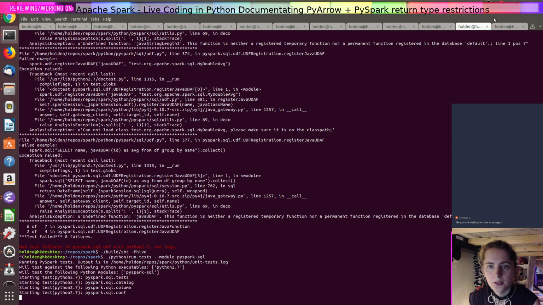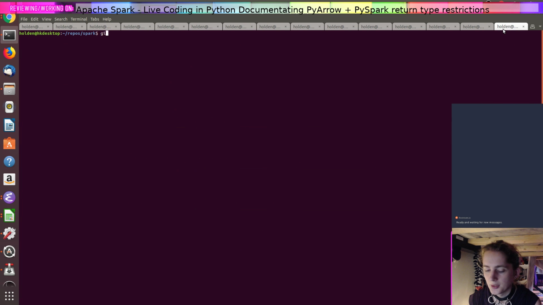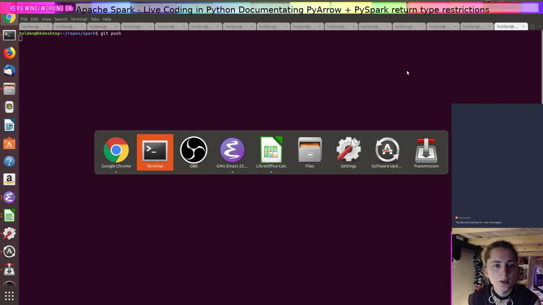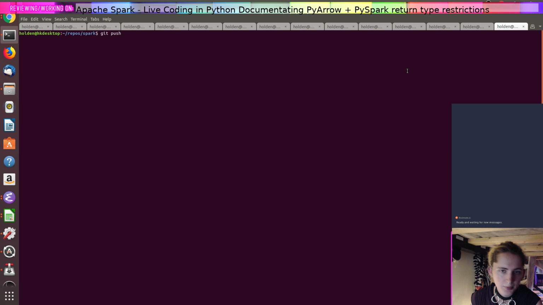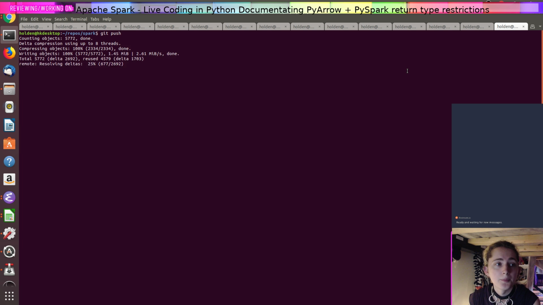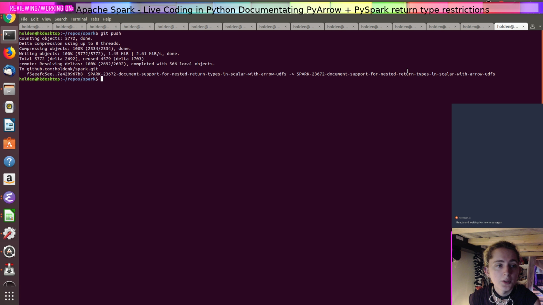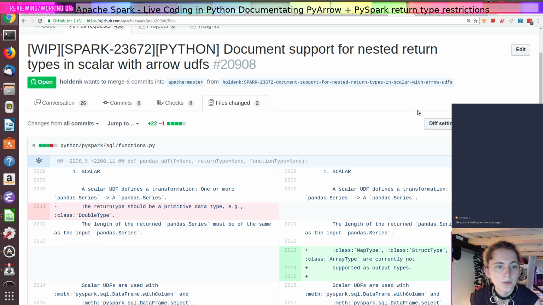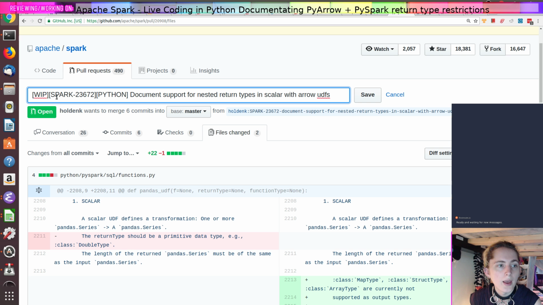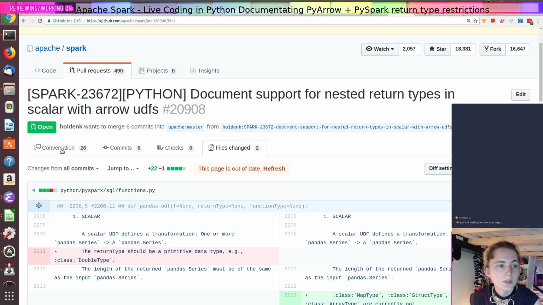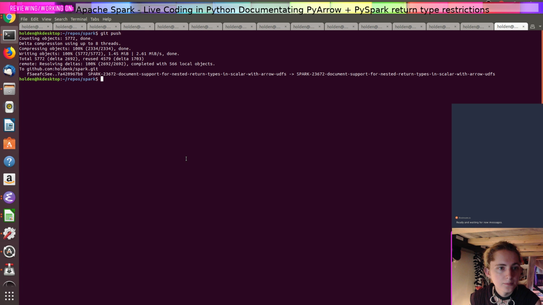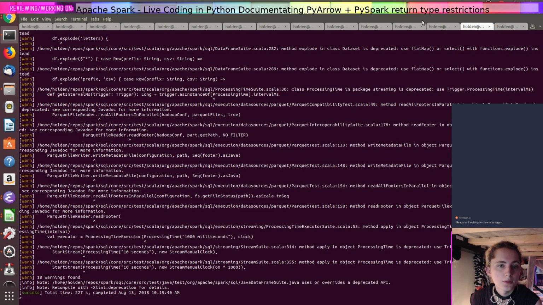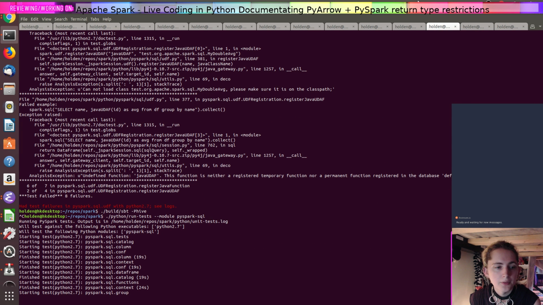In the meantime, I can do a git push anyways, because we updated it to master, and we can kick off the Jenkins tests as well. And hopefully that'll pass. It looks like the documentation is still true, so we're going to drop the tag work in progress, because this is no longer a work in progress. Save. We're going to go into conversation. Cool. Looks good. Wait for these tests to finish. That could take a hot minute.